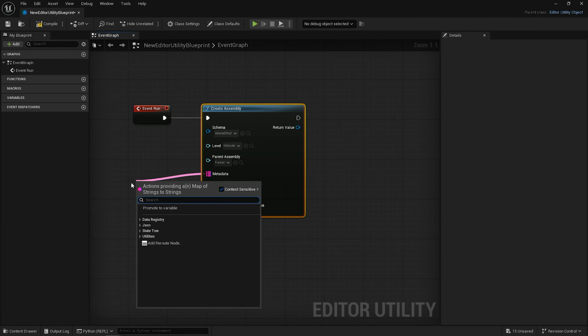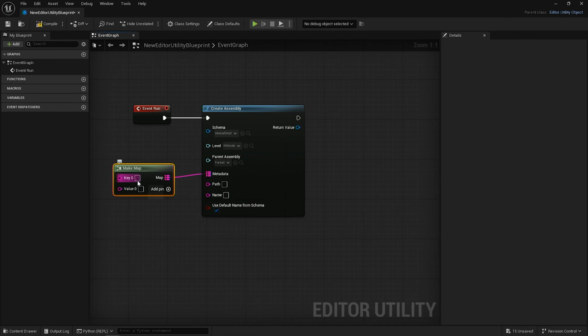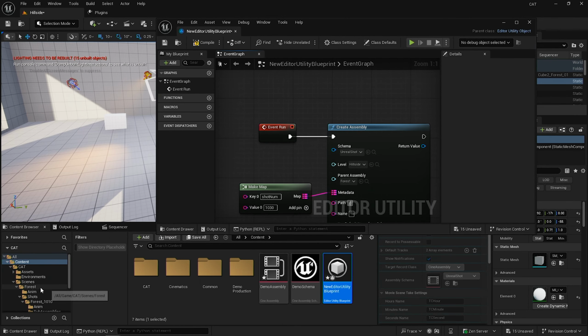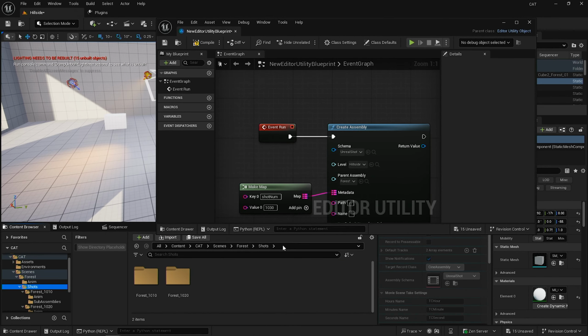So I have to just make a map of metadata and add it here. I know that my key was named shot num. I'm going to give this one the value of 1030 because we already made 1010 and 1020. Let's make another one. And then last, I don't need to give it a name because we're going to use the default name, but I do need to say where we're going to put it. And it's just, what was our shots folder? So we say organized. I'm going to take this, put that into the path here.